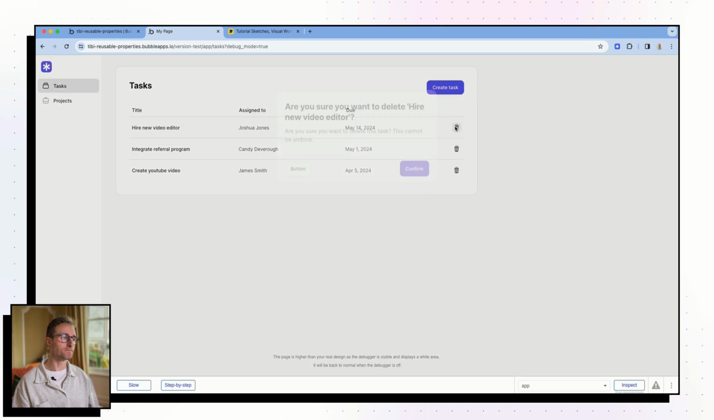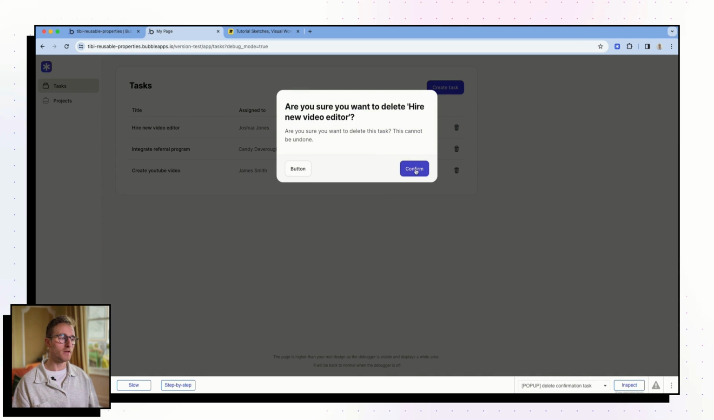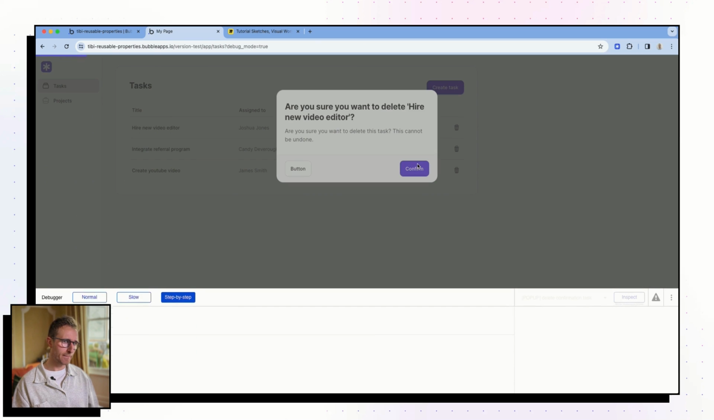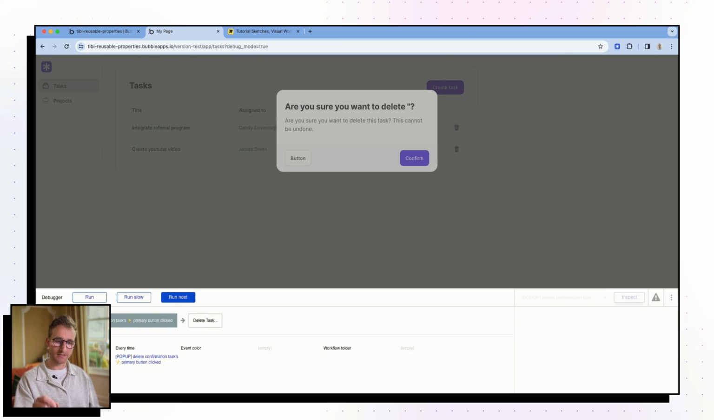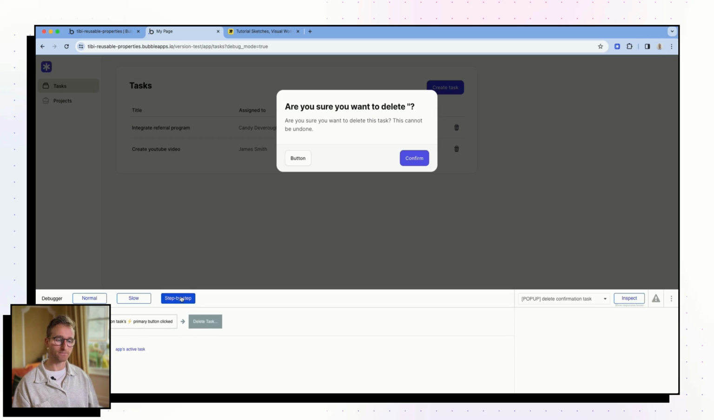I'm going to hit confirm. Nothing's happening. So you might find this if you're following along. If we go step by step, set it to yes, set it back to no. Do you see something change on the page there? If I go run next again, it's going to take us to the page event, the listener event. Okay, there it is. Do when pop-up delete confirmations primary button clicked. Yep, that happened. So delete the task. You already saw it happen underneath the page.